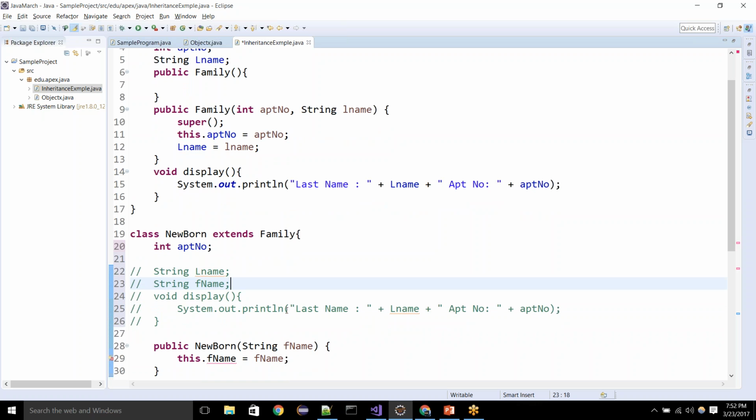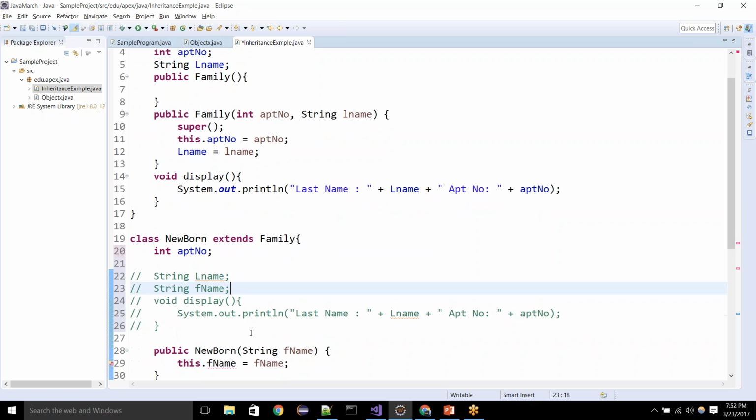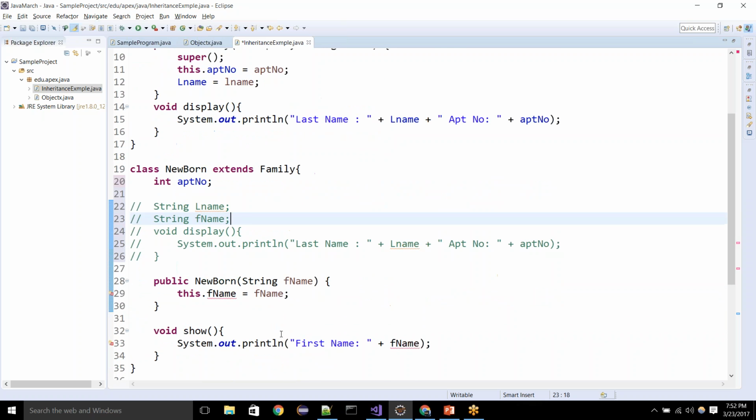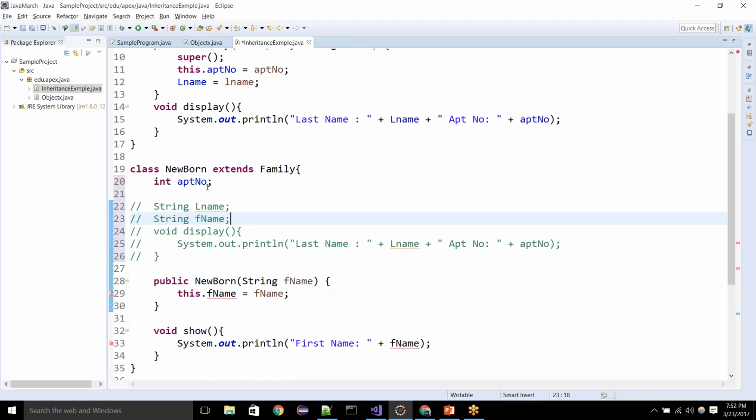So this is how it looks once you extend a different class. All the non-private members of this class, virtually or physically, whatever it is, are present in this class. So you can just directly access those things.